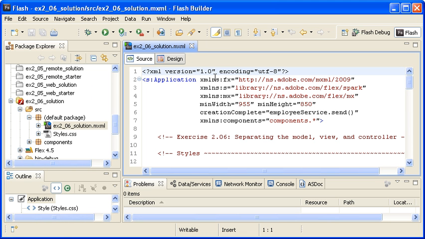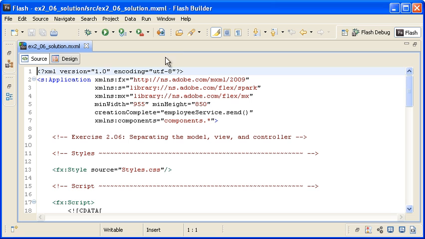This is the Employee Portal Vehicle Request Form main application file from an exercise in day 2. I am double-clicking on the Editor tab to expand the code view. The first line of code in this file is the XML declaration that defines this document as an XML file. Remember that MXML is the XML-based declarative language in the Flex framework that is primarily used for visual layout. The XML declaration must be the very first line of code in the document and cannot include any characters before it, not even white space.